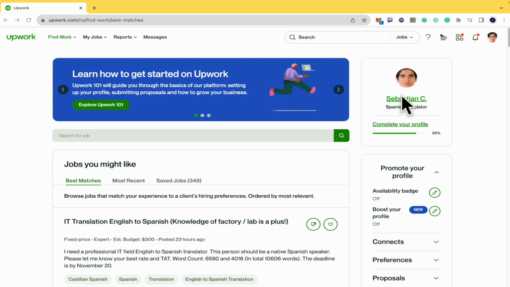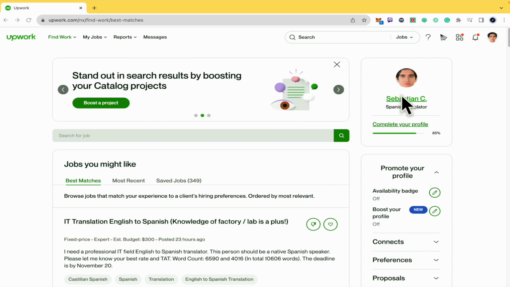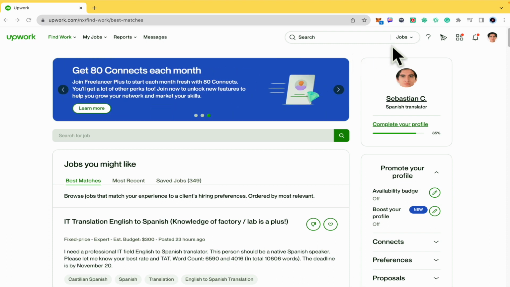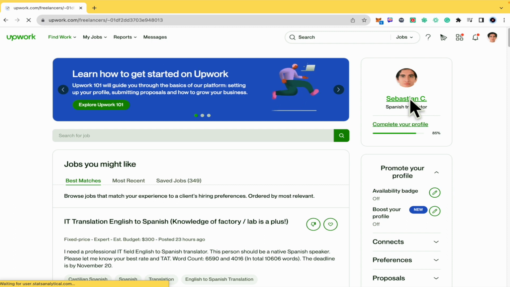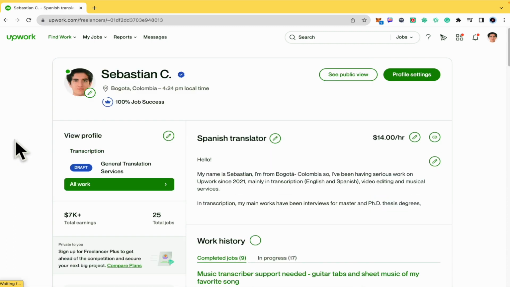Today you're going to learn how you can add a portfolio in Upwork. So please watch till the end to properly understand the tutorial. What I suggest to you is that once you have created your account, you're going to have your username in the right panel. So I'm going there in order to show you.